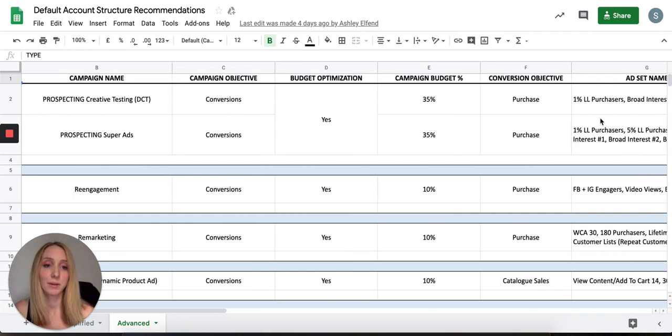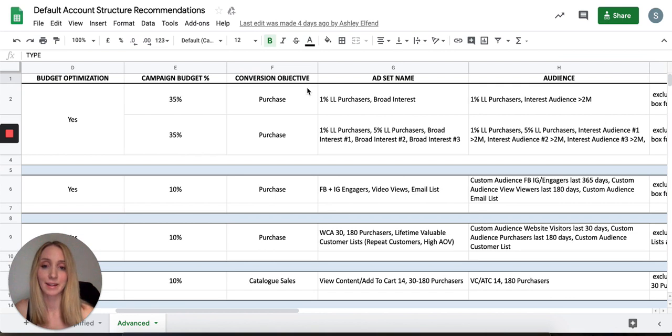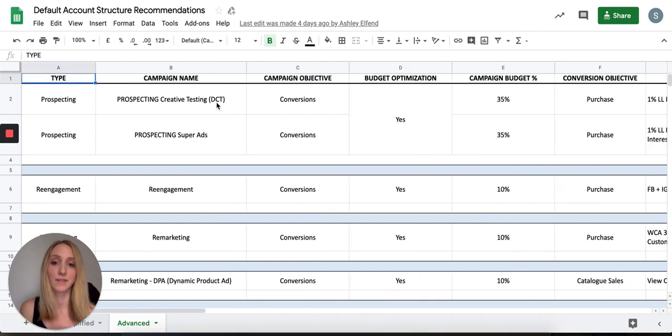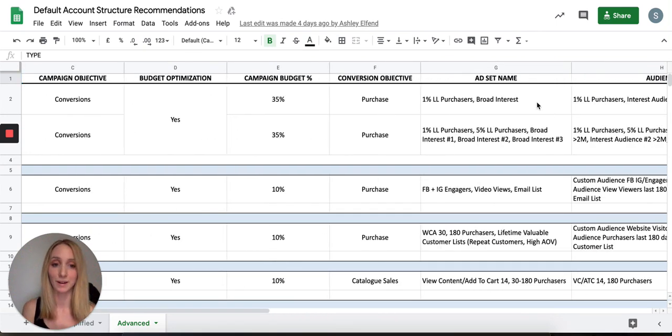And then if we keep going along on your prospecting campaign, you can see that we're optimizing for purchase. And then I'm utilizing in that dynamic creative testing campaign our best performing audiences. That's typically a 1% lookalike of purchasers and a broad interest audience, which I explained a bit more about inside of my basic testing structure video. And so you're going to test your dynamic creatives on your best performing audiences.